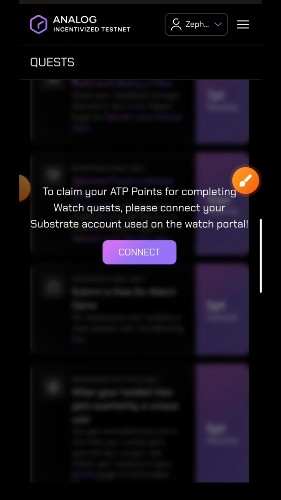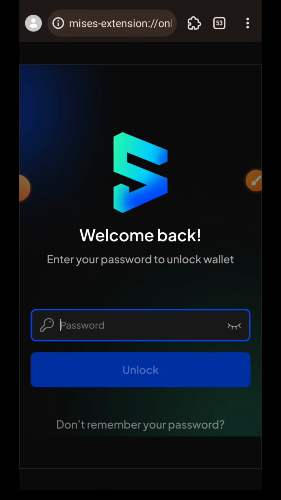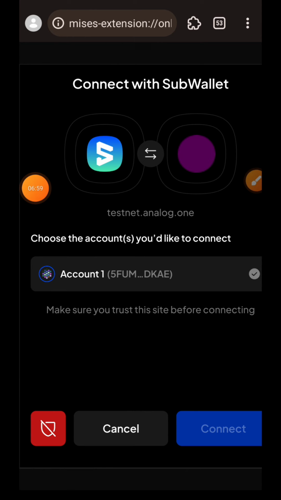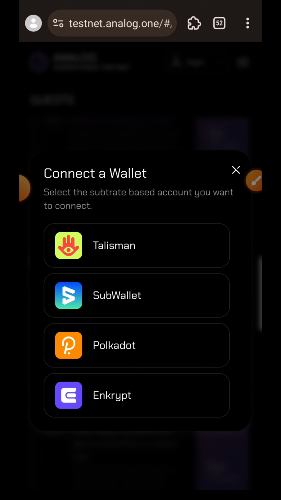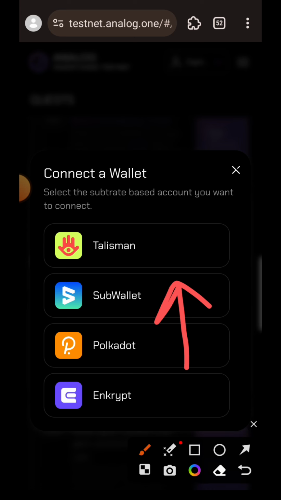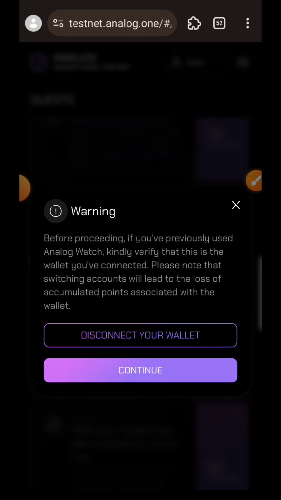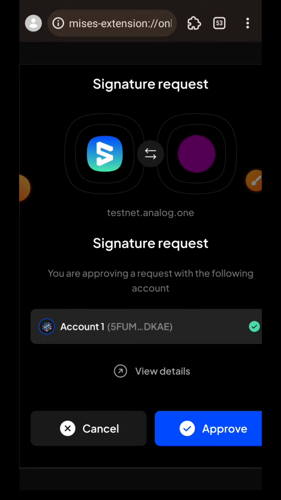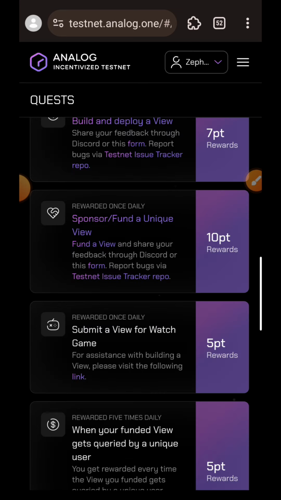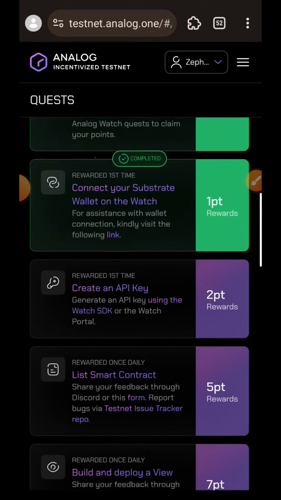then of course you are going to get what I am doing. So you are going to scroll to the bottom until you find connect wallet, and you're going to tap on connect. Then follow the prompt to now connect with your Subwallet that you previously installed. Tap on the account so that the connect button can be active. Choose Subwallet. Tap on connect. Tap on continue. Then tap on approve. For connecting with your Subwallet, you are going to earn 1 point. This is only earned once.